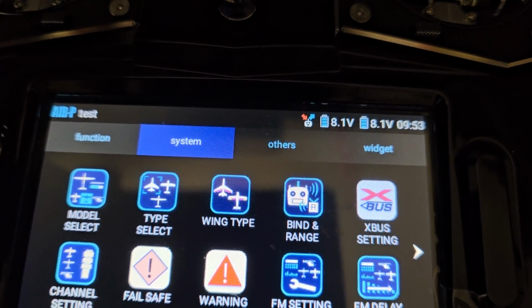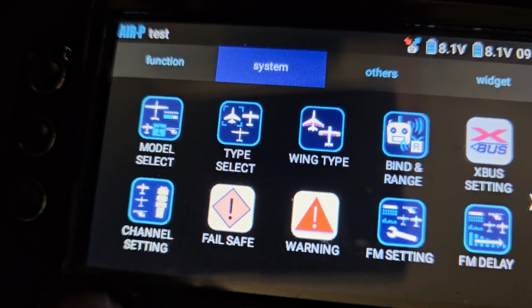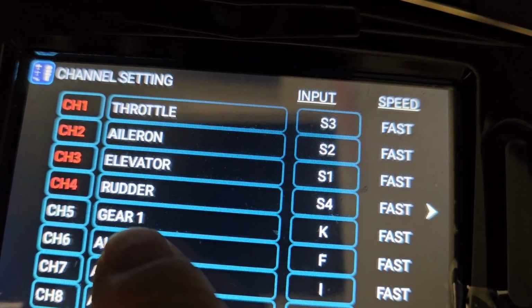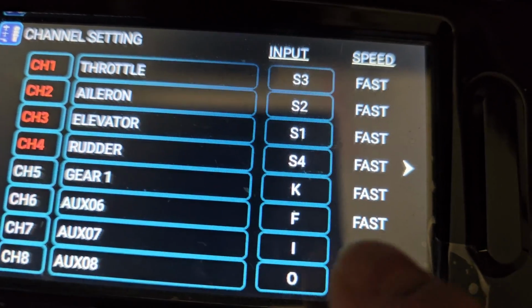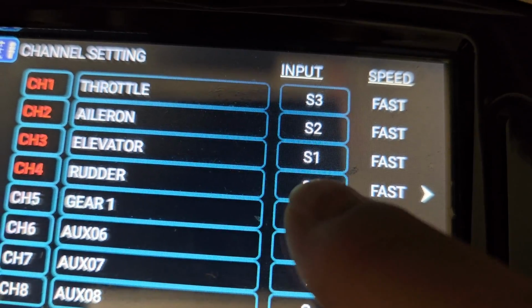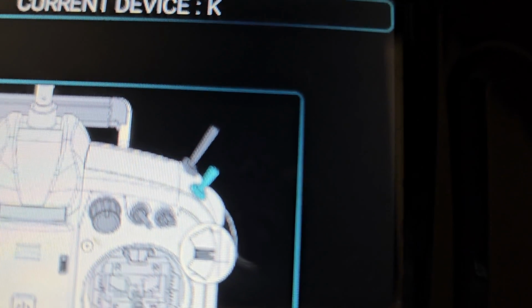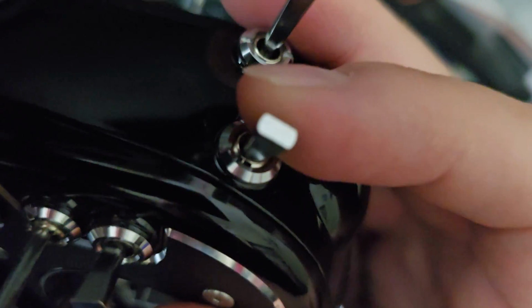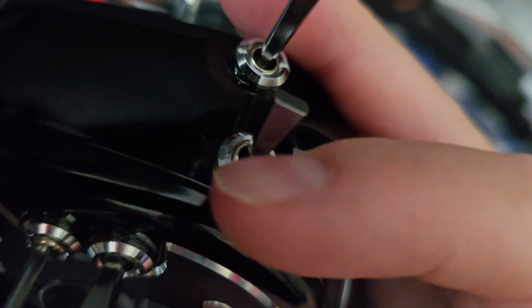System, now locate Channel Setting, and in here set a channel for your retracts. So I have it on channel 5, and it's assigned to switch K, which is this top right switch in the front here. So this one, I'm going to set it so that this way is retracts up and this way is retracts down.